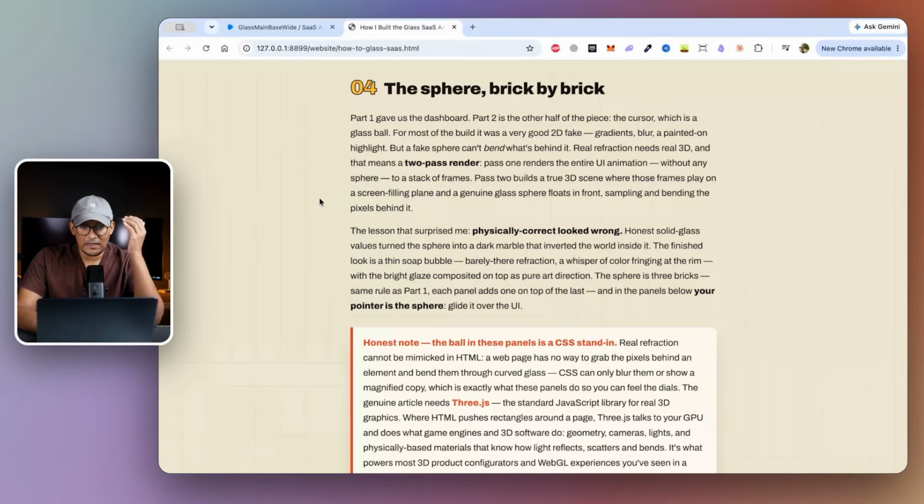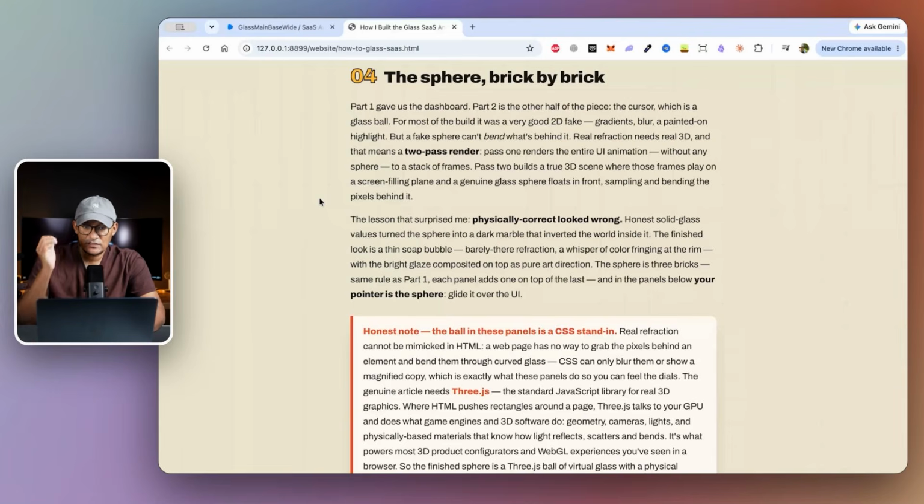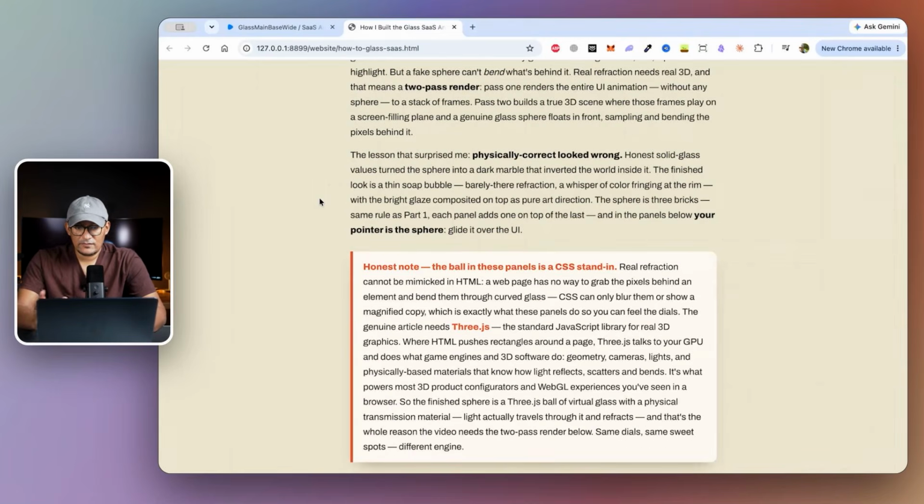So once we've done that, the next step is to work on the sphere. Now that sphere acts as that cursor. And this is where I have to give you an honest note. Because the sphere can't be done in HTML or CSS, it's actually done using Three.js.